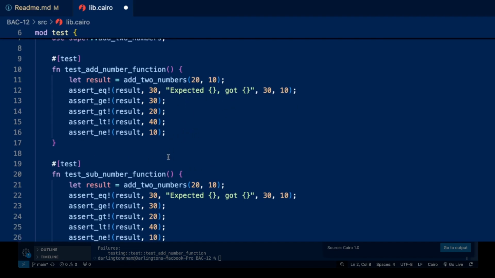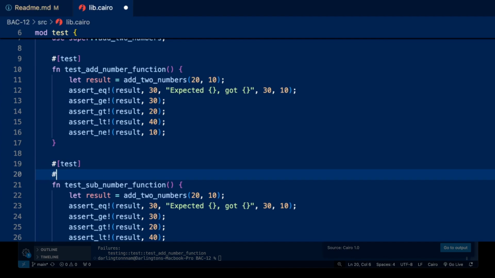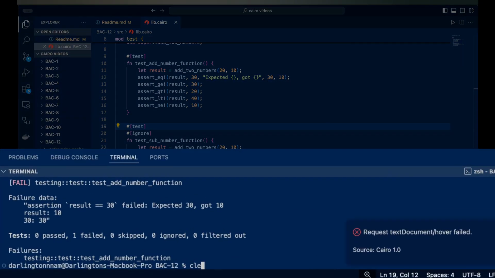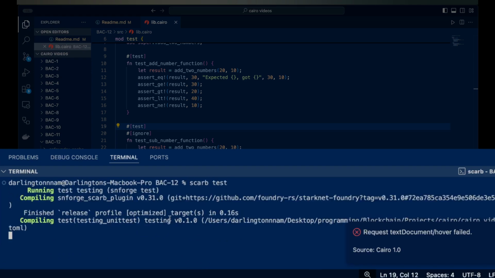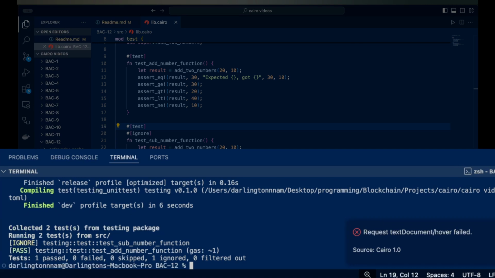There's one test I do not want to be part of my test suite, so I can just do that simply using the ignore attribute. So I come here and add the ignore attribute, and when I run this, you'll see that test is going to be ignored and just one is going to run. As you can see, only the test add number function was run. This other one was ignored, and you can see one test passed and one was ignored.